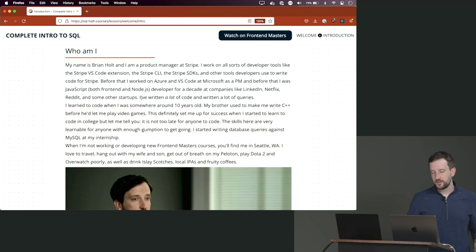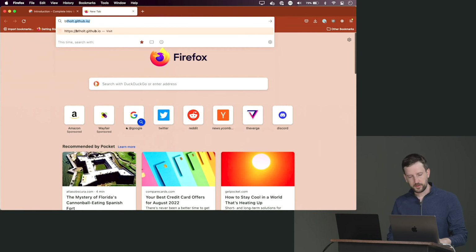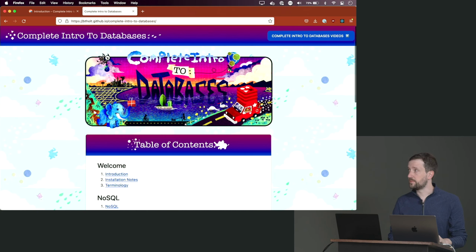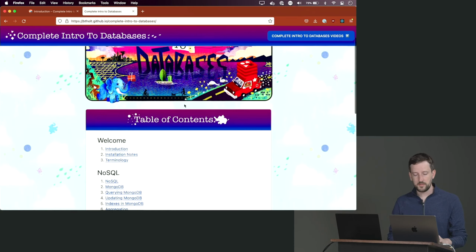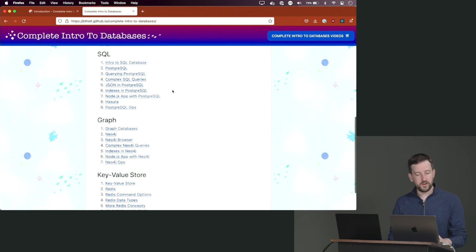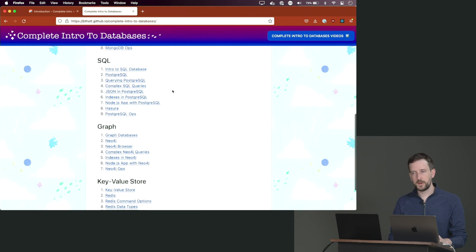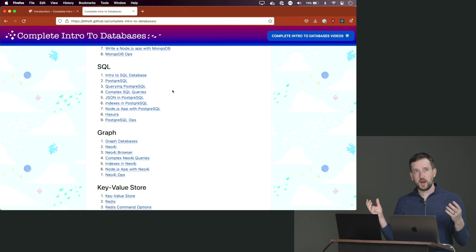There is another course on Front-End Masters, which I'll pull up really quick here, that I taught previously called Complete Intro to Databases. This is all still current and useful. This covers 4 different types of databases. This is more comparative: I'm thinking about this problem that I have, how should I model the data, right? And so it goes over an SQL database, which is Postgres. This section here is going to largely overlap with what I'm going to teach today, but we're going to go into much more depth today.